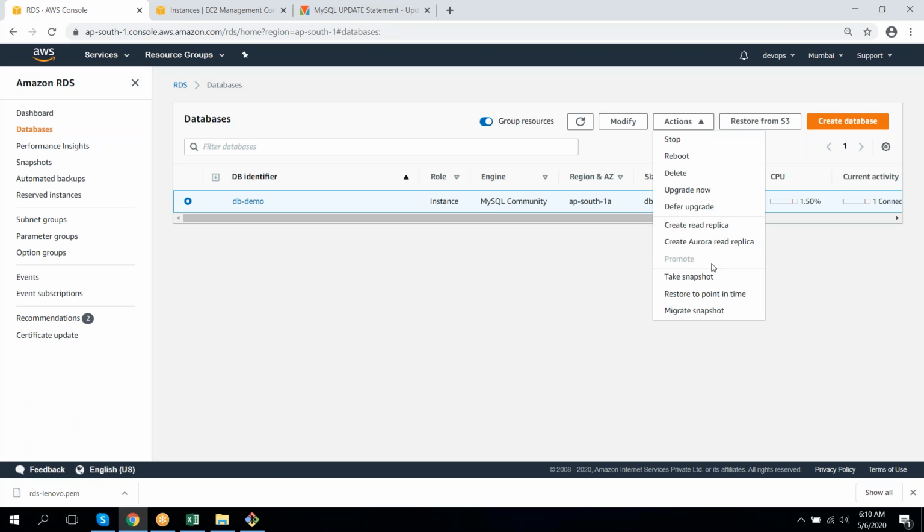We are getting a lot of options as of now: take a snapshot, restore to point in time, migrate a snapshot. And one thing, if you get the requirement to shift the database from one region to another region, from Mumbai region to, let's say, London region, in that case you have to create the snapshot, then copy the snapshot from the Mumbai region to the London region. And in the London region, you have to create the database from the snapshot, right? So in that case, the new database will be available. And another option is to create the read replica.